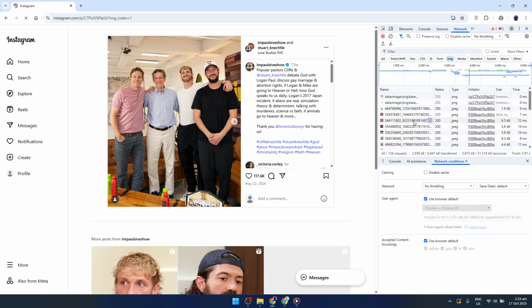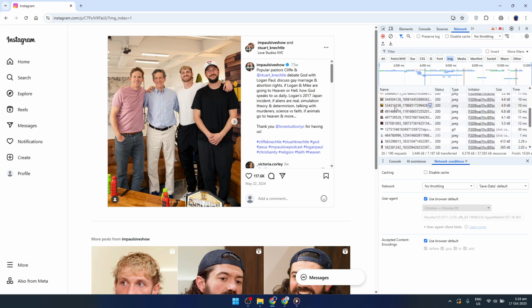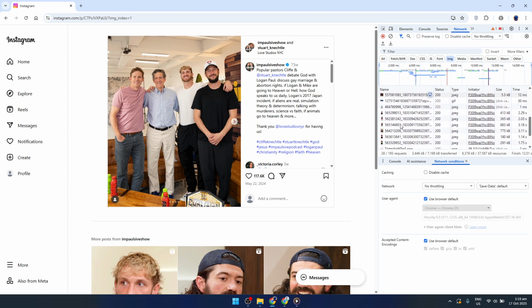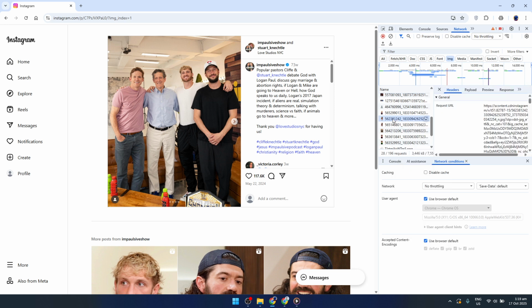Find the specific image file you want to download. Scrolling through this list, you should be able to identify your desired photo based on its appearance or size. Once you've found the image, right-click on it and select Open in New Tab. A new tab will open with the image displayed all on its own. This makes it easier to download just that image without any additional web elements.